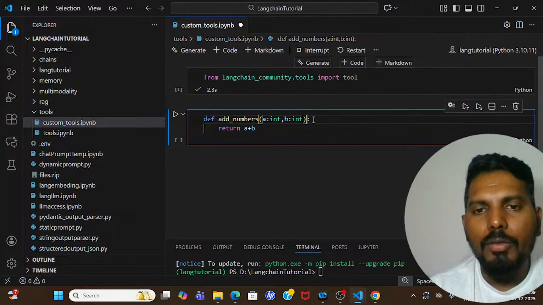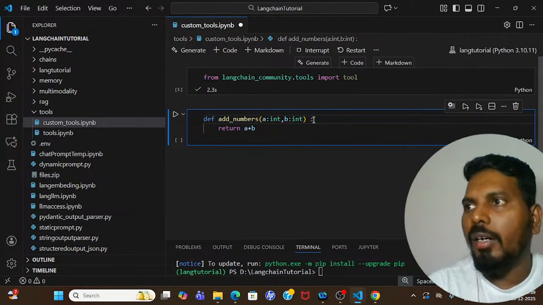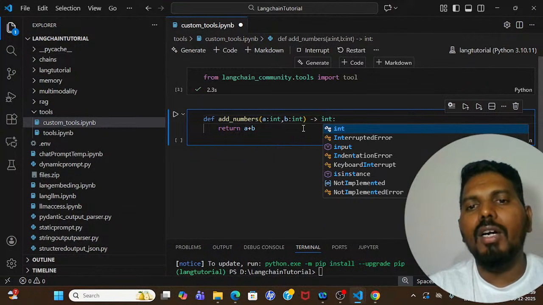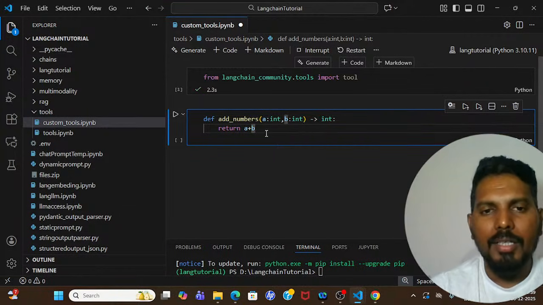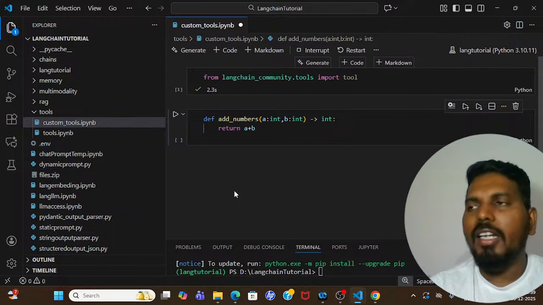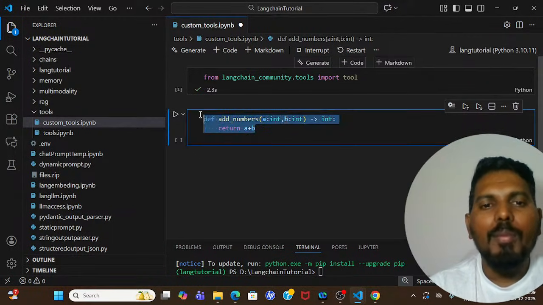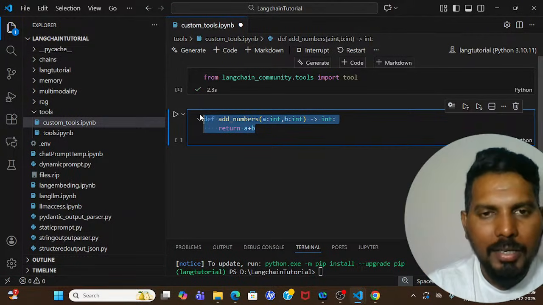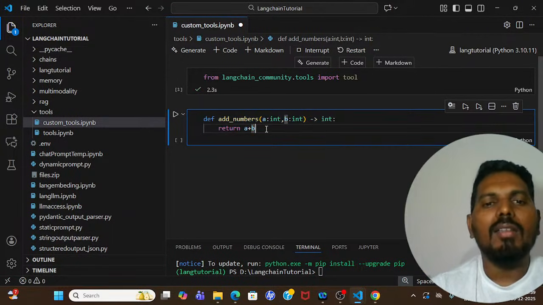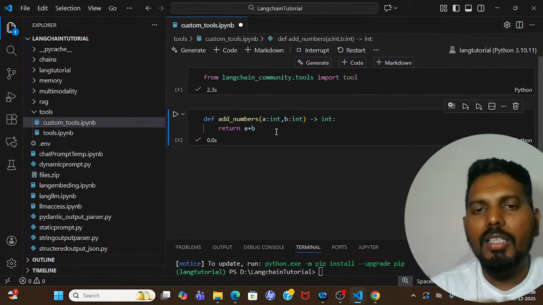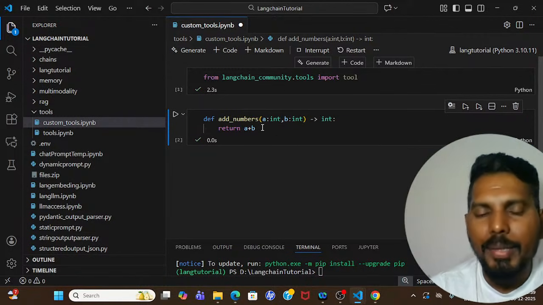If you know how to define a function, in case you are returning anything, you can also specify what kind of data type you are returning. So this is a normal regular Python function, nothing special. This is going to be my second step. Now I'm going to implement my third step. You can execute this function and it will not give any error because it is a standard Python function.